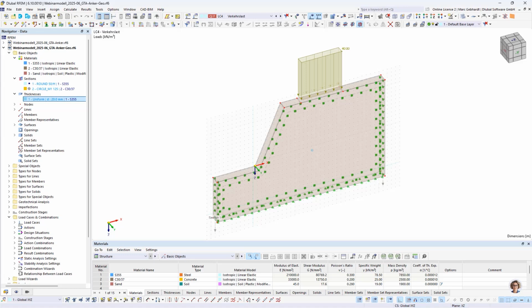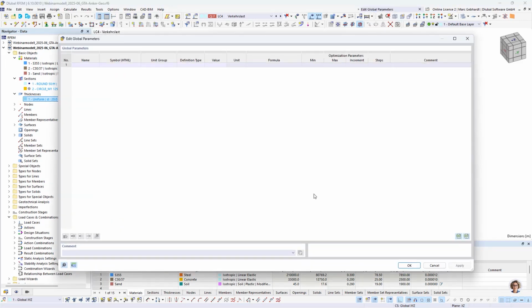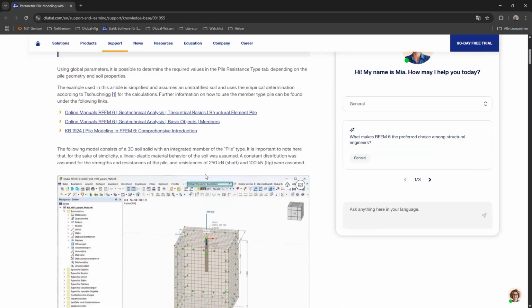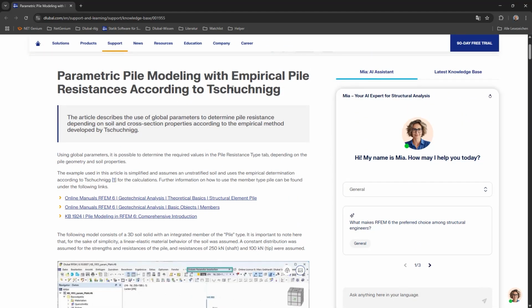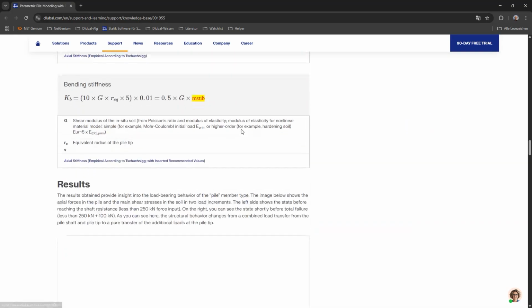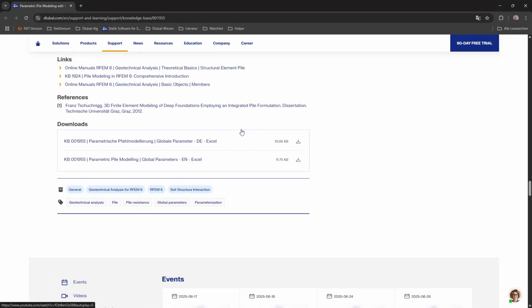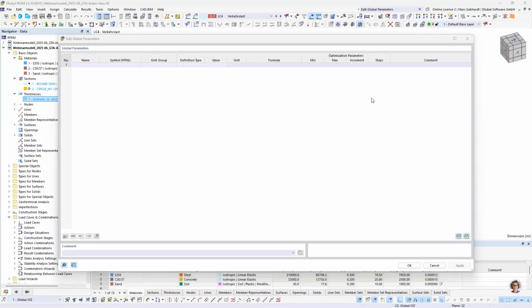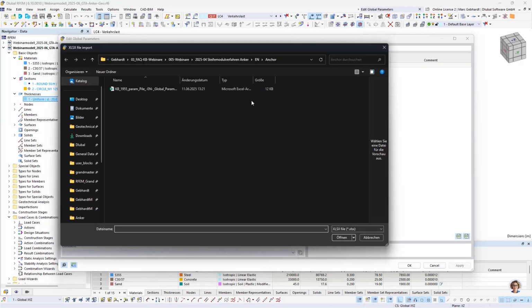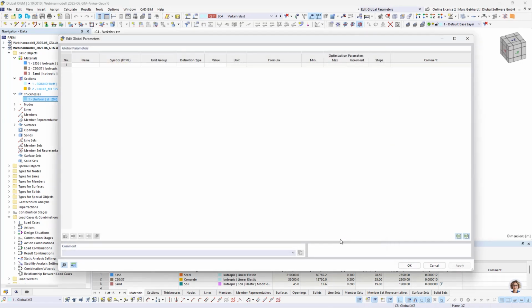So now, starting with the anchors, I want to insert global parameters for the base resistances. You can download them easily from this knowledge base article, and we want to model it for empirical resistances according to the Polish standard. And you find them, sorry for it, down here in the English version. I already downloaded them, and so I only import them.